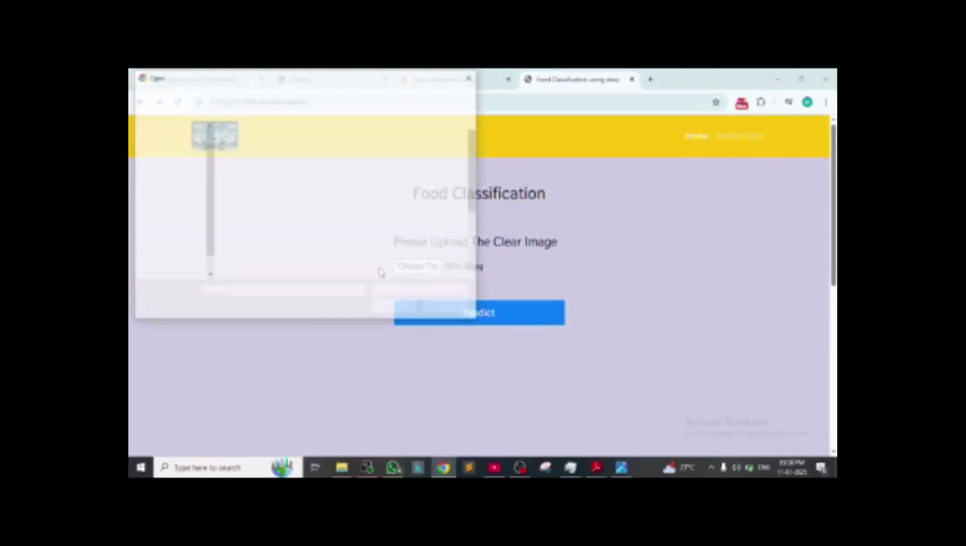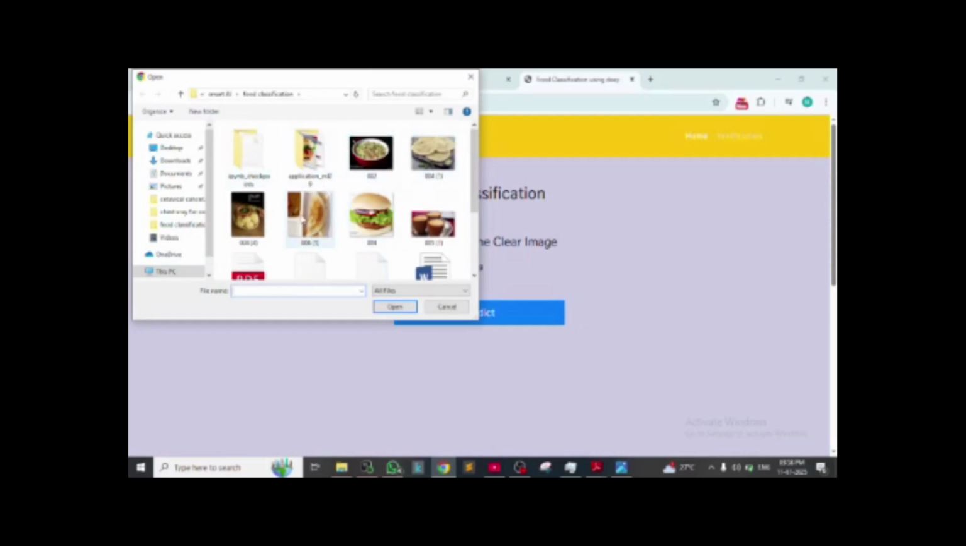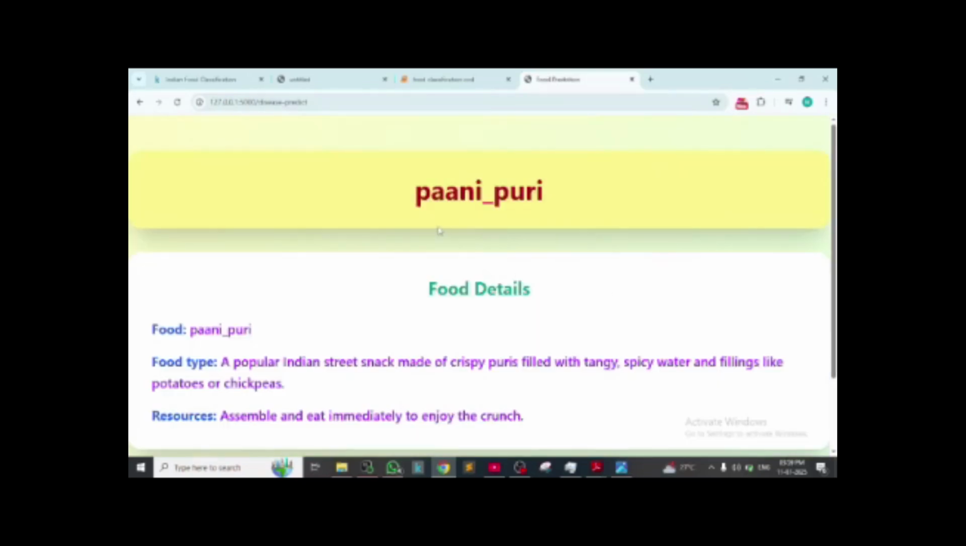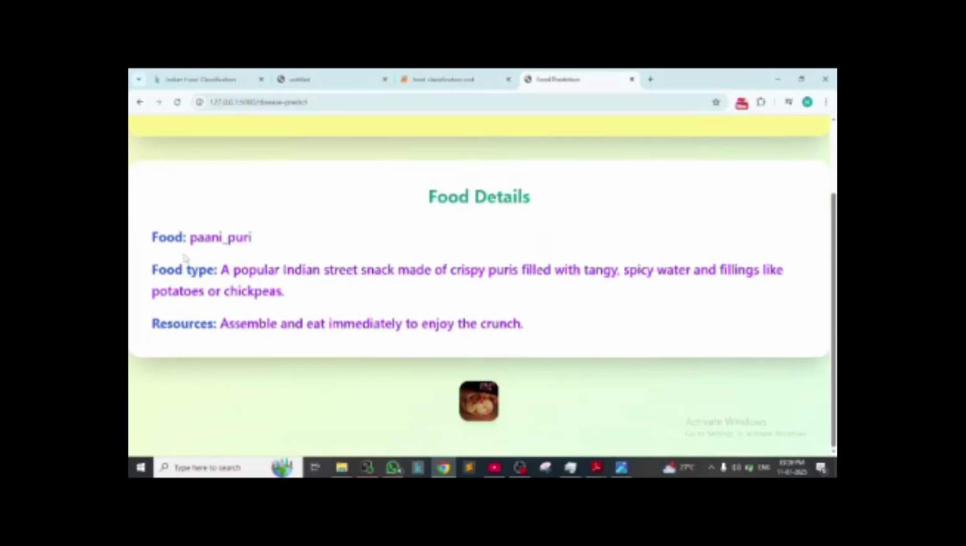Choose the file. Both of these are completed. Now we will select this one. Okay, select, open it. Now predict the food type. See, the name is Pani Puri. Food type: a popular Indian street snack made from crispy puris filled with tangy, spicy water and filling like potatoes or chickpeas. Assemble and eat immediately to enjoy the crunch.